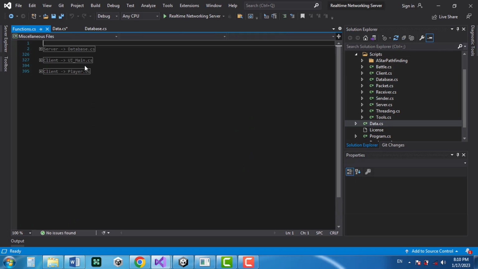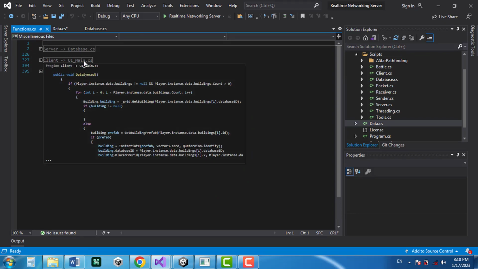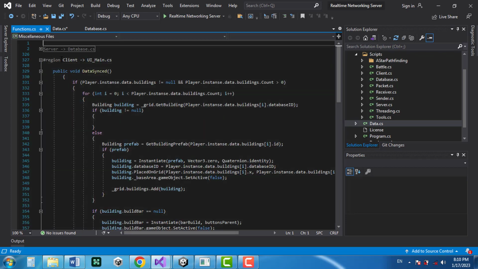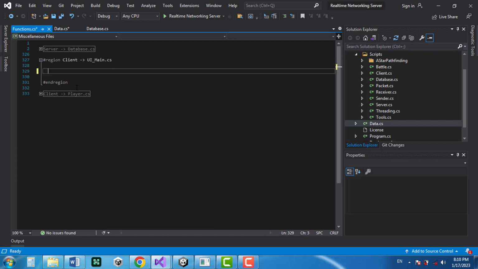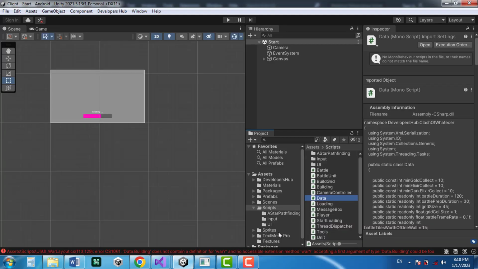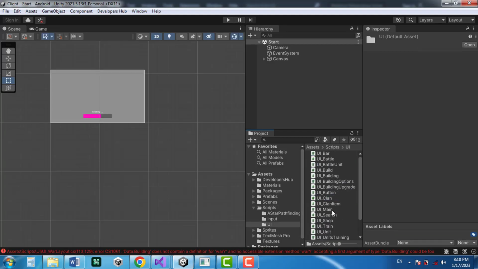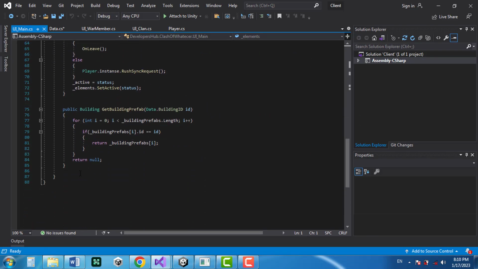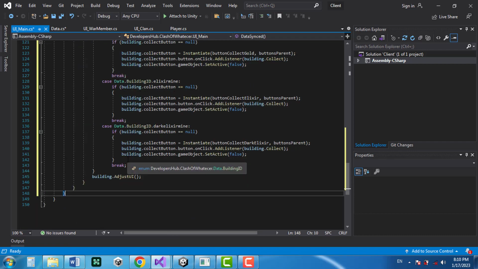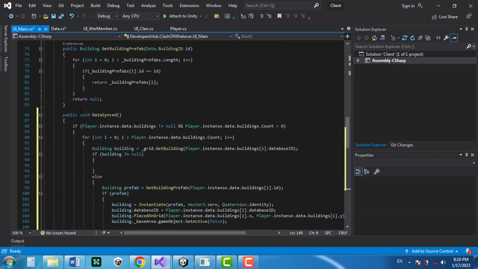Let's open up this functions script and start with the client UI main script. I'm going to open this region. There is one function in it and it is called data synced. It's a new function, so I'm just going to select it all and cut this. Let's go to our client side, go to the UI main, and here at the bottom of our script I'm just going to paste this new function. So that's it for our UI main.